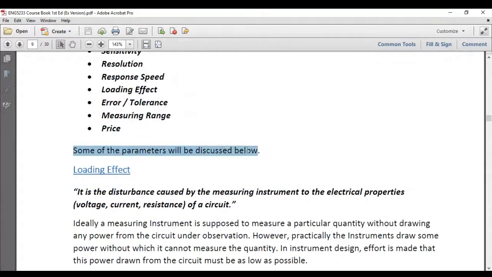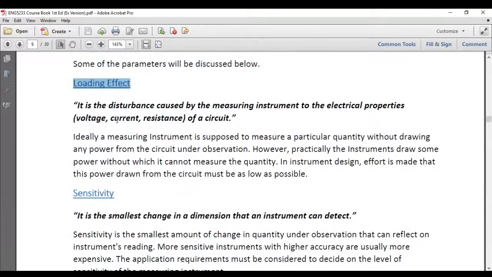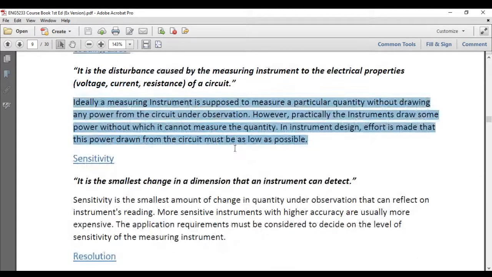Okay, some of the parameters we will discuss in detail. Loading effect, as discussed before, but a brief description is given here. It is the disturbance caused by the measuring instrument to the electrical properties of a circuit. The common electrical properties are voltage, current, and resistance. If you connect a measuring instrument with the circuit, it should not disturb the circuit. It should not disturb its resistance, current, or voltage. The remaining detail you can read from here because we discussed it before in detail, so I will not go into it anymore.